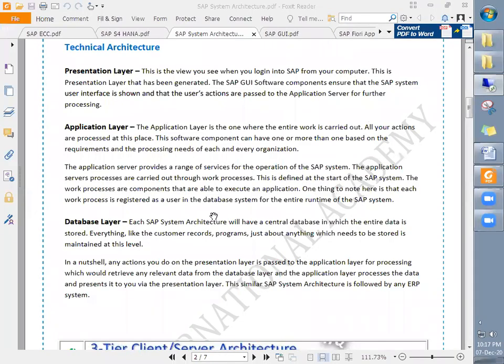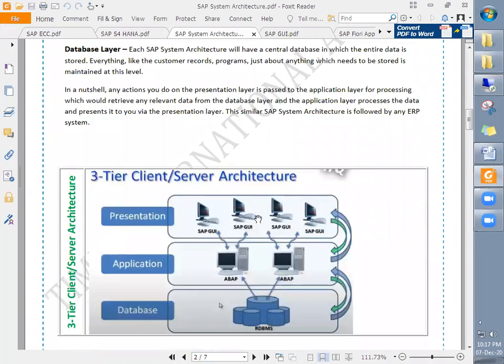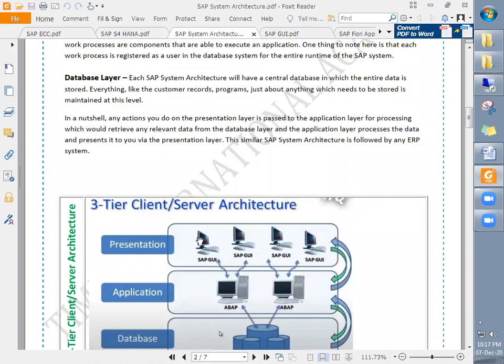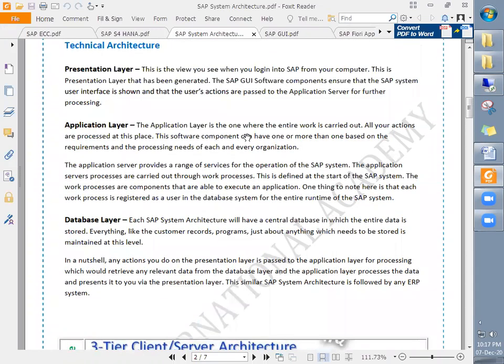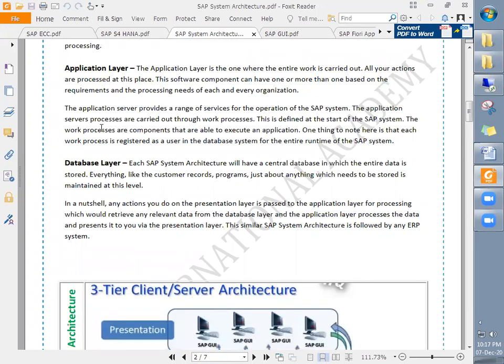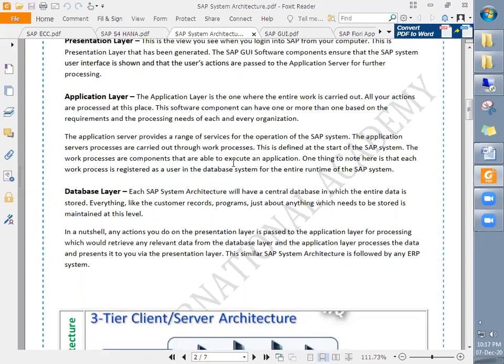Right, so this is the presentation layer from where we will be accessing SAP. Now moving on to the second layer, which is the application layer. The application layer is the one where the entire work is carried out. All your actions are processed at this place. This software component can have one or more instances based on the requirements and processing needs of each and every organization. The application server provides a range of services for the operation of the SAP system.